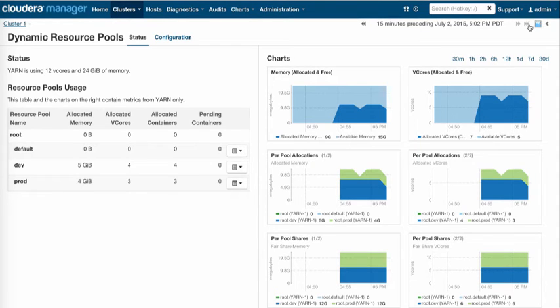After some time, you can see that the blue region representing the dev group is decreasing. This means jobs submitted under the dev group are now getting fewer resources allocated to them. This is what we want. Let's wait for some time again.